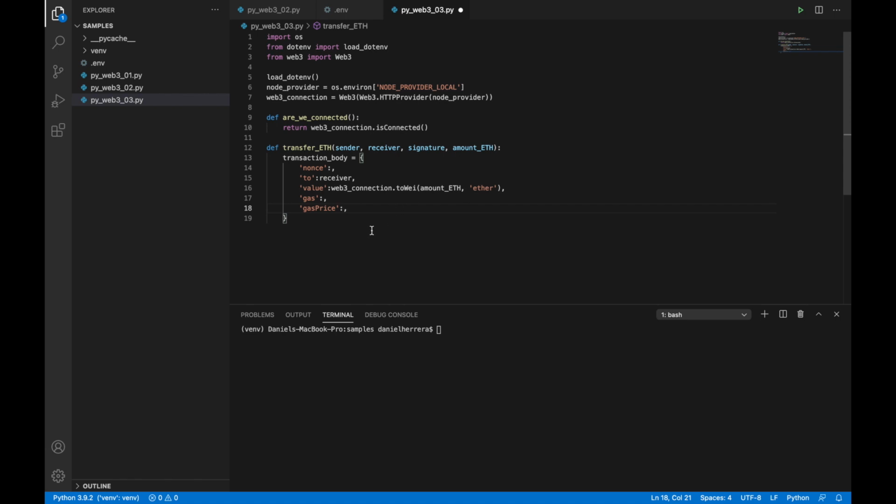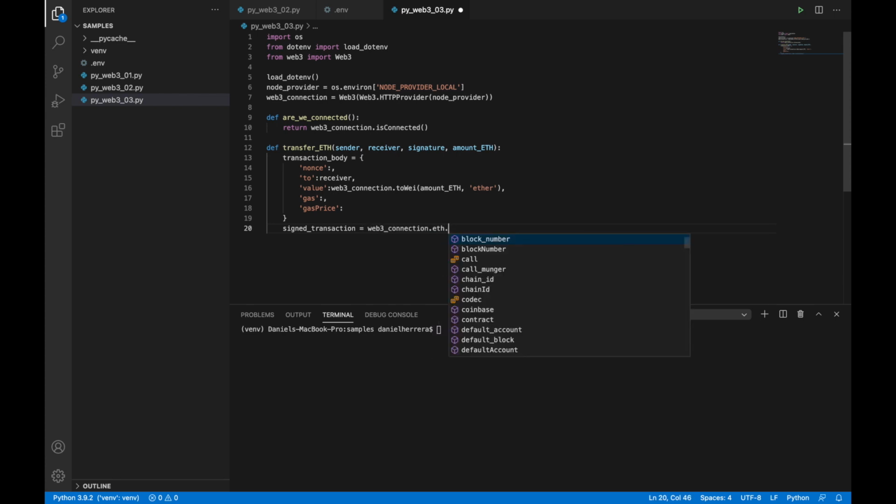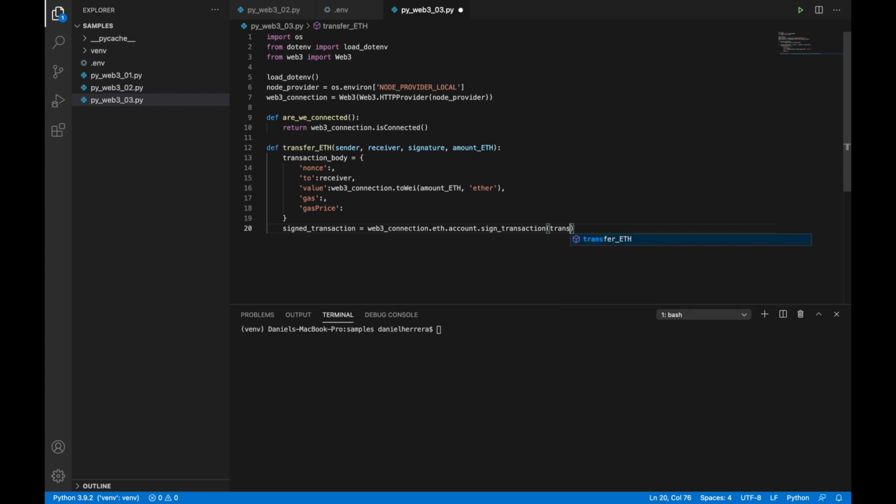Then, after we have that dictionary, we need to have something else, which is we are going to sign a transaction. So we're going to call this variable signed transaction, and that is going to be equal to Web3 connection eth account sign transaction, and we are going to sign the transaction body that we have here, our dictionary, with the signature. So this is the moment that we're using our signature.